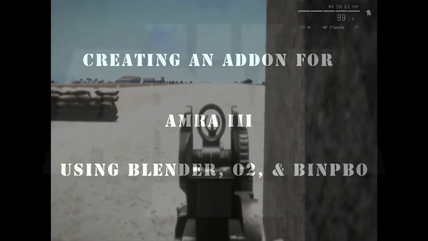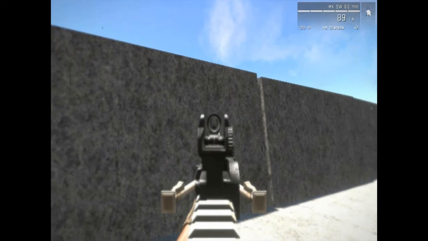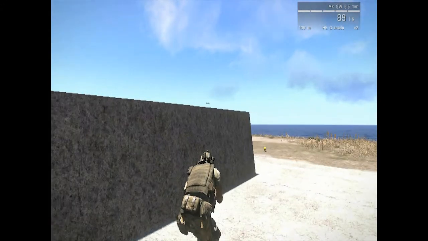Alright, Superfly Ninja here with a basic tutorial on how to make a mod starting with Blender and getting it into Arma 3.